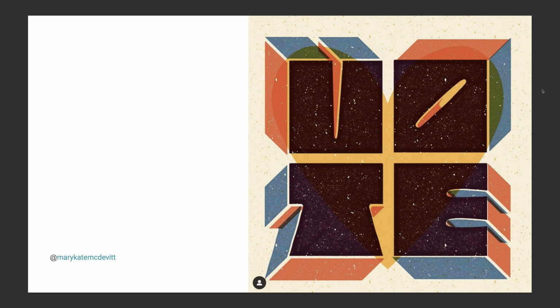I'm a big fan of Mary Cat McDevitt. She is really just so smart at how she puts letters together. And again, you can see her message is very strong. She really wants you to vote. And so that shows through in how the letters are designed. They are block letters. They are big and bold that go along with her message.